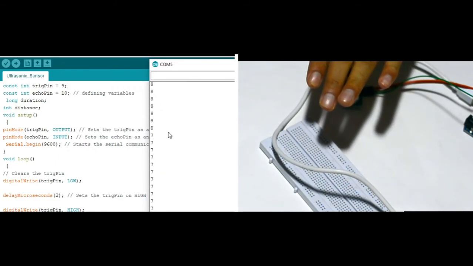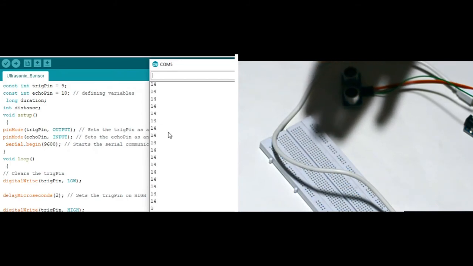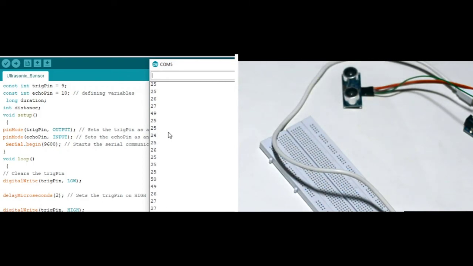Now if I put the hand in front of the sensor, the distance reduces. If I increase it further, the distance keeps on increasing further. So that is very much it from the ultrasonic sensor's point of view.